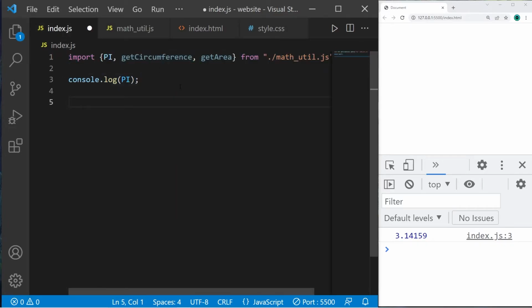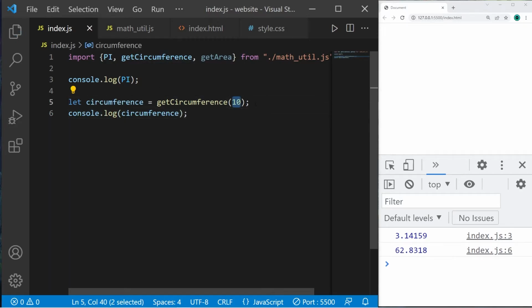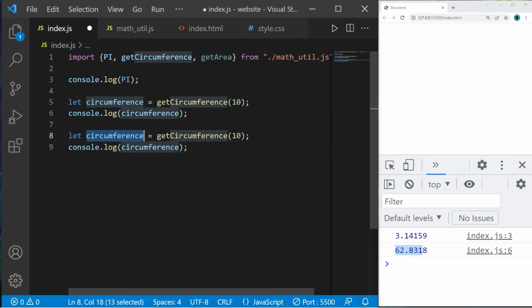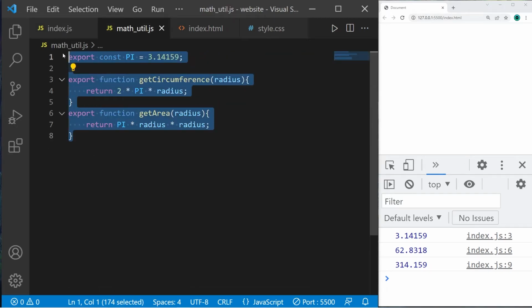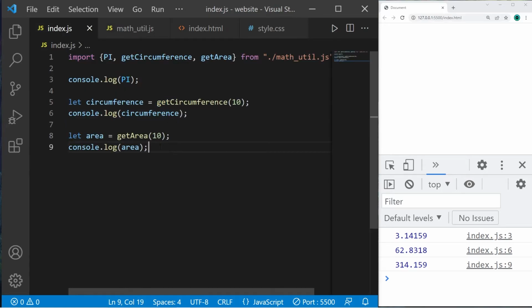Let's calculate the circumference of a circle. Let circumference equal getCircumference. Pass in a radius, maybe 10. Then let's display our circumference. Console.log circumference. If we pass in 10 as a radius, the circumference is 62.83. We also have getArea too. Let area equal getArea. The area would be 314.159.